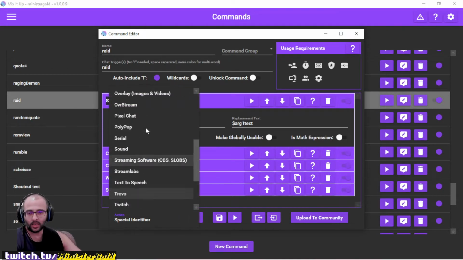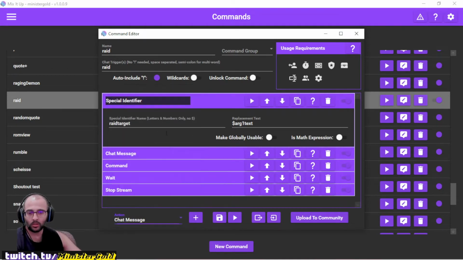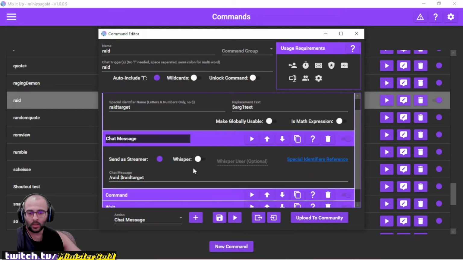Next, we're going to add a chat message, and then you're going to send this to streamer /raid and then raid target. So the username of who we're going to raid. Since you're sending it as a streamer, it'll use the native Twitch raid command.